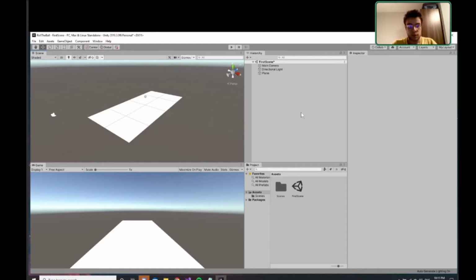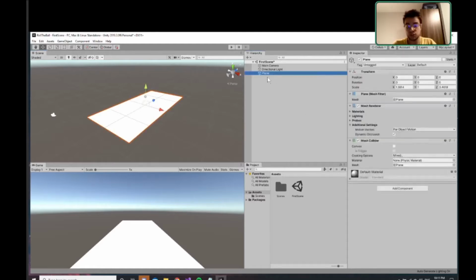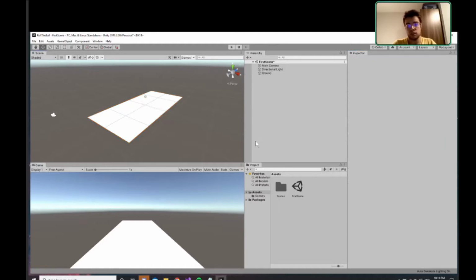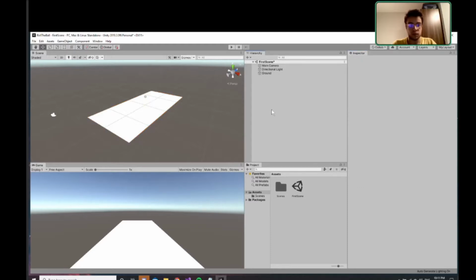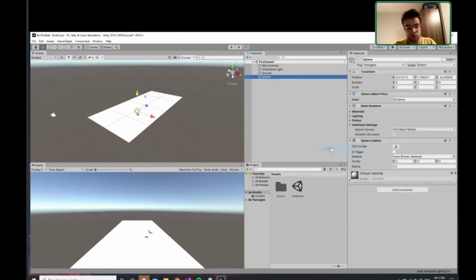Now, first of all, let's name our plane. Let's name it ground. If you left click on ground and look at the inspector space, you can see ground. You can change its name here. And then I will create a ball. If I go to my hierarchy space and right click again, I will go to 3D Object and create a sphere.